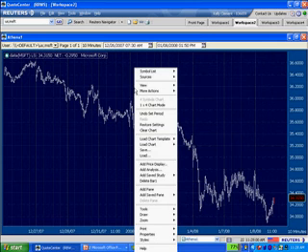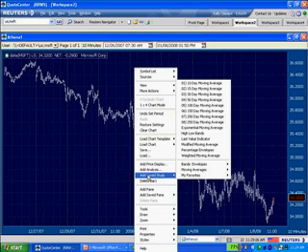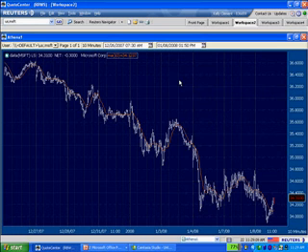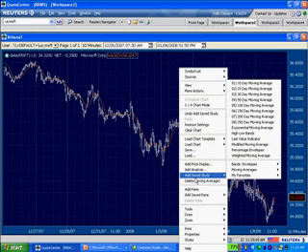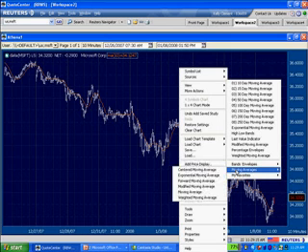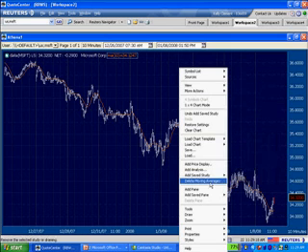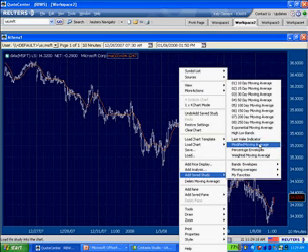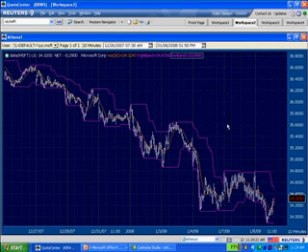Let's say we want to put some indicators on our chart. All I have to do is right click, come down here, and let's say I just want to throw on a moving average. Or I want to throw on Bollinger Bands, my favorite. Whatever you'd like to do, you can just go in and throw it in there, some high-low bands.